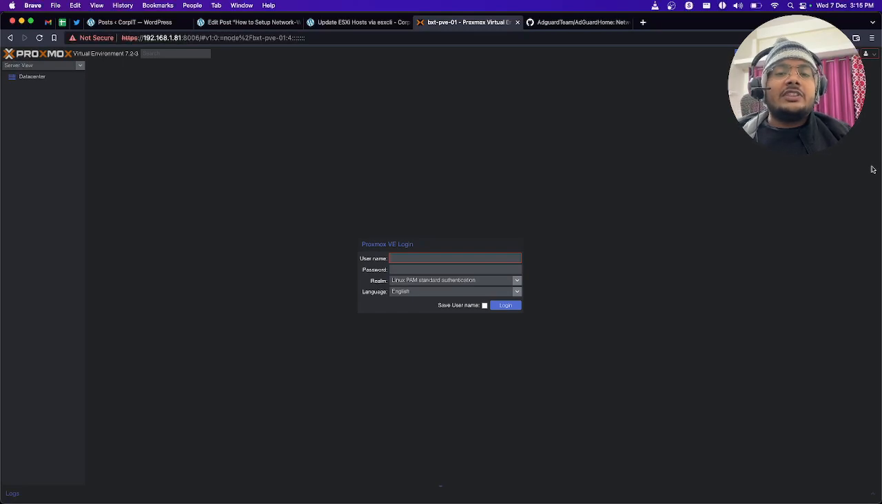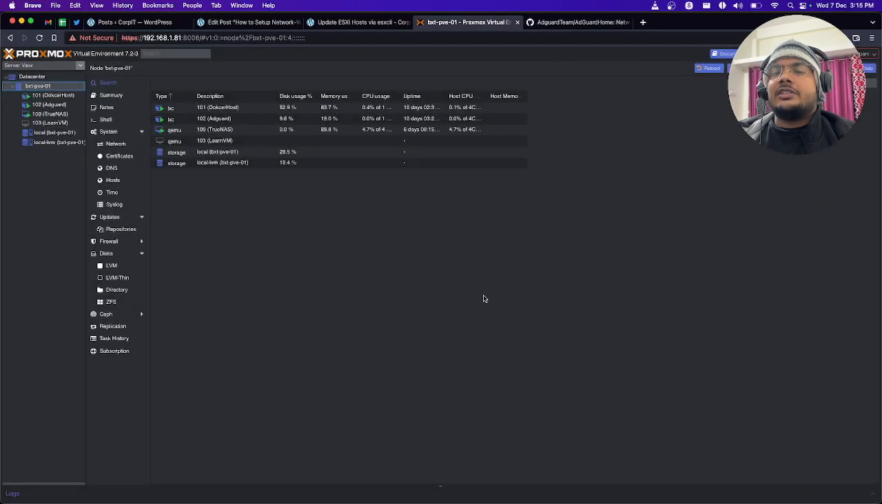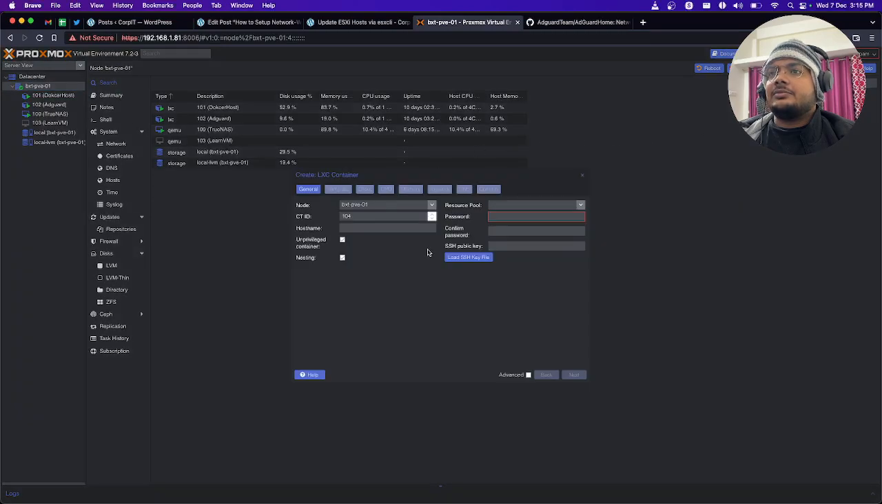In today's video, we'll see how we can install AdGuard as a container in Proxmox. So let's get into the video. First of all, we need to open the Proxmox dashboard. We need to enter the password, and once we log in, we need to click on create container.